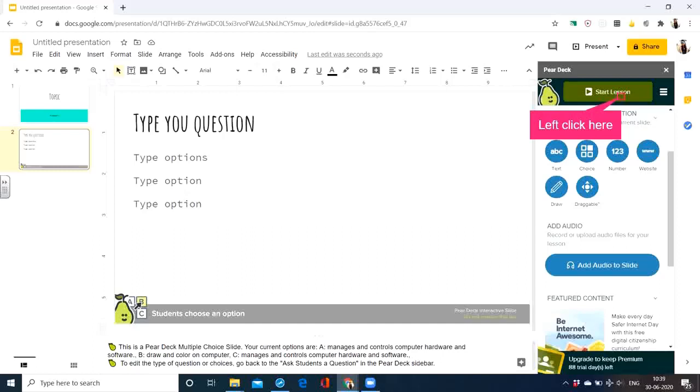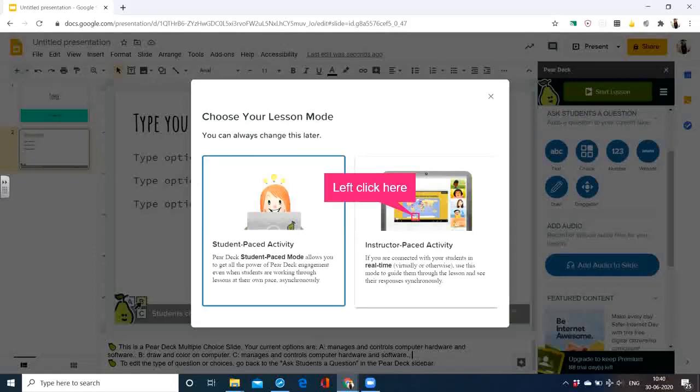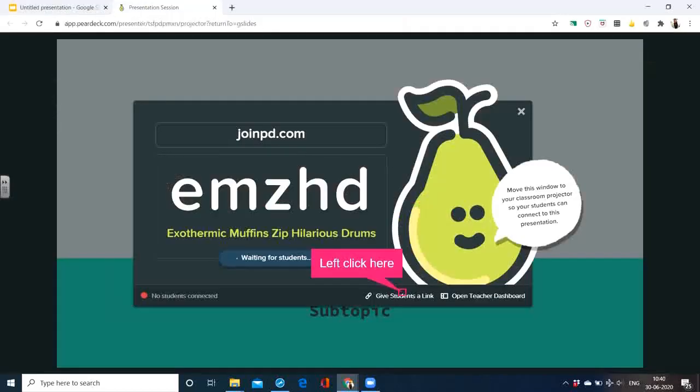You will see a dialog box appearing, and this dialog box will let you choose how you want your lesson to be, whether you want it instructor paced or student paced. I always click on instructor paced, and once you do it, it will show you the code for your Peer Deck. So for that, you can either click on this copy link and directly paste it in the chat box with your kids, where they will simply click on the link and this particular page will open for them. Or you can ask the kids to open Google Chrome, go to joinpd.com, and from here they can enter the code that is mentioned here, that is EMZH.